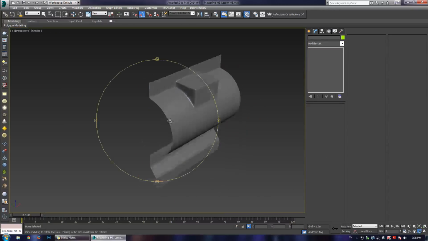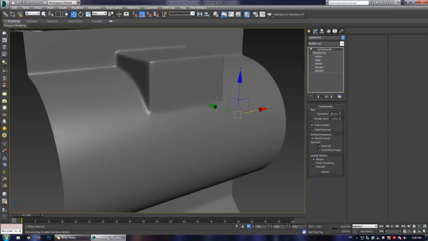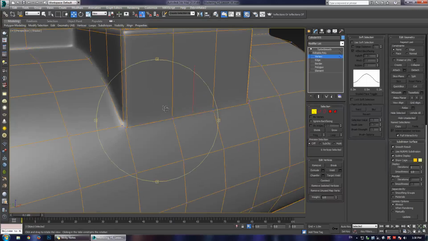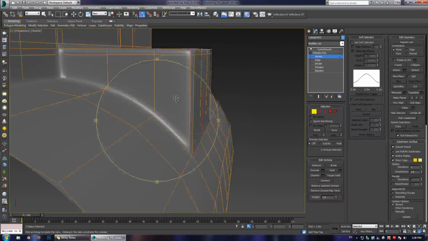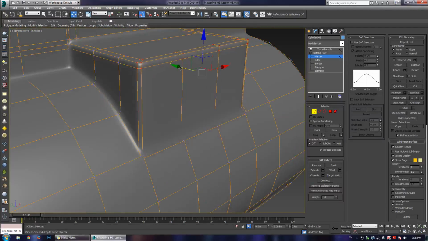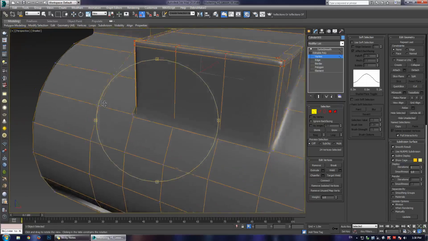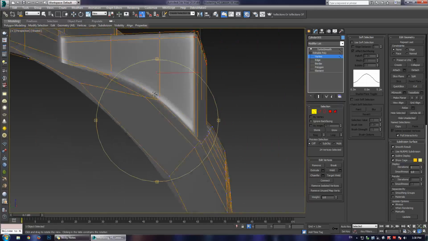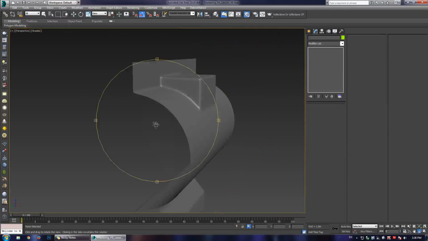Let me just apply a shader to that. If it's still causing you a little bit of grief, you can always go in and select all of these and just move them in a little bit. And this should also further reduce that effect happening.